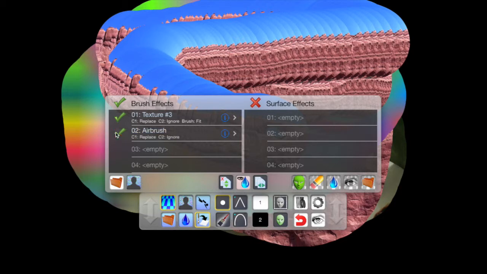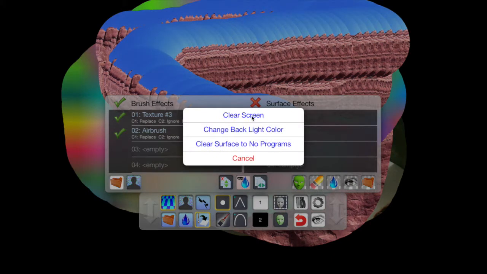Turning on airbrush and texturing allows us to apply that airbrush effect to the texture as we paint. Let's clear our screen. You can see a much smoother version because of the airbrush effect.